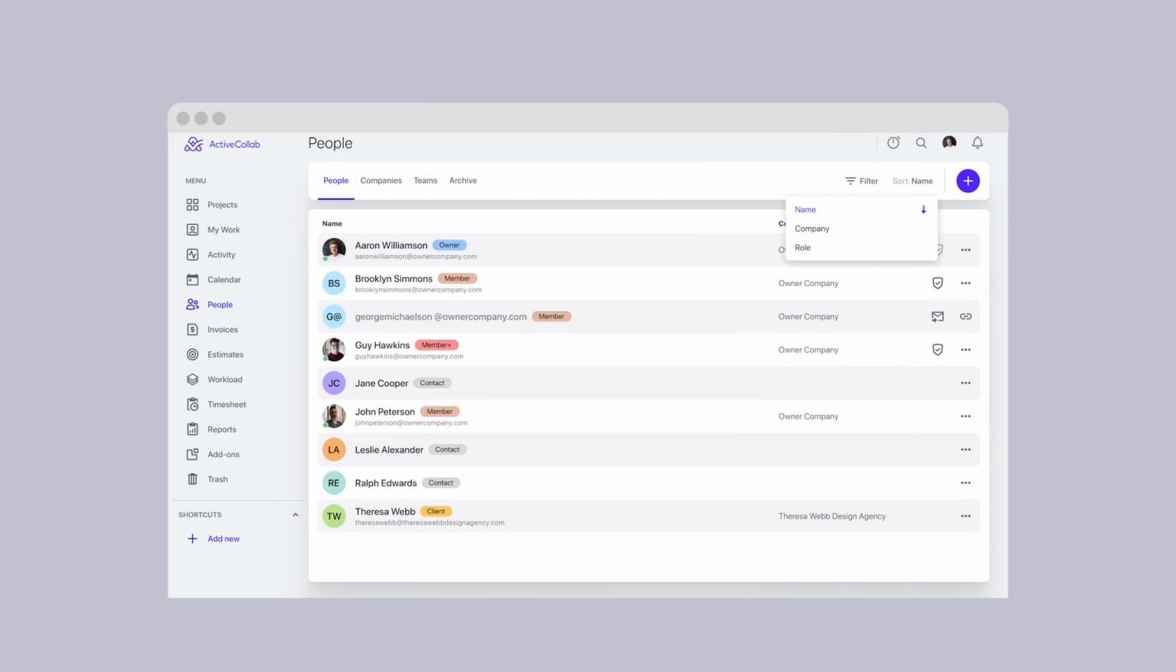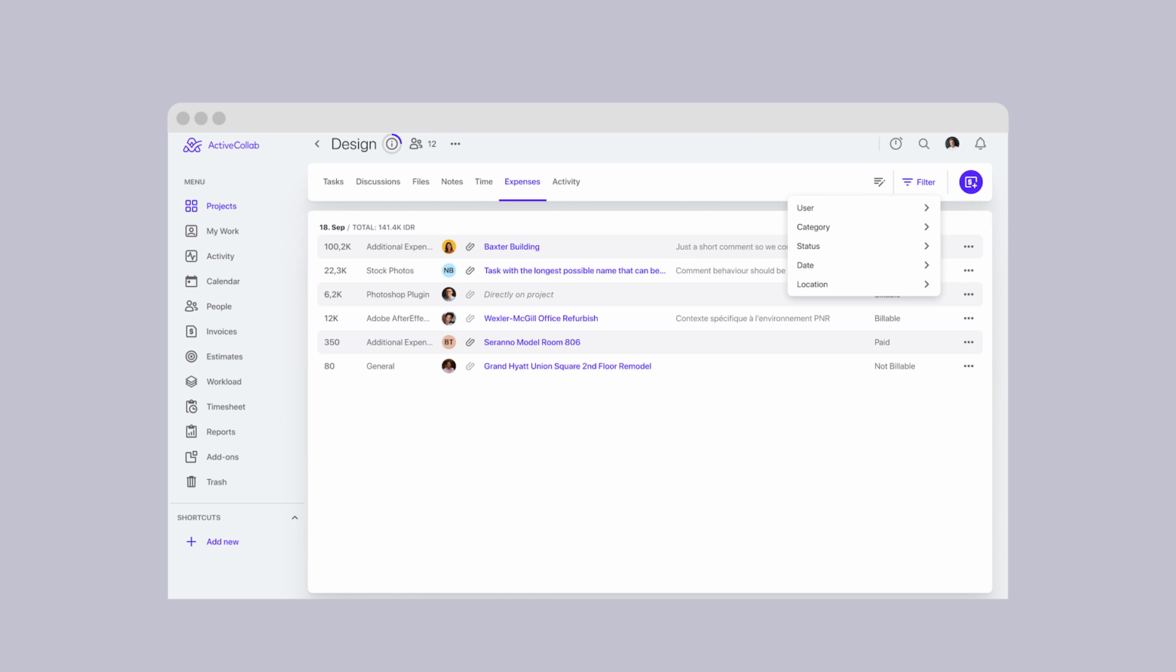Coming up. In February, we'll keep enhancing more parts of the app, such as the people page and expenses, to create the best new version possible.